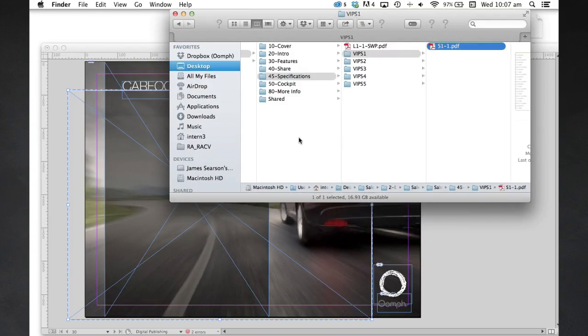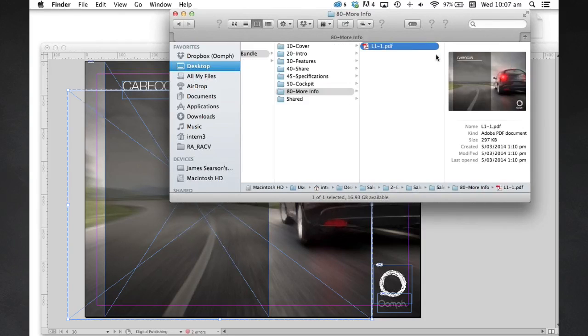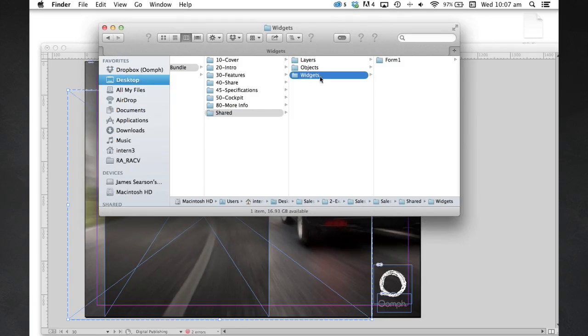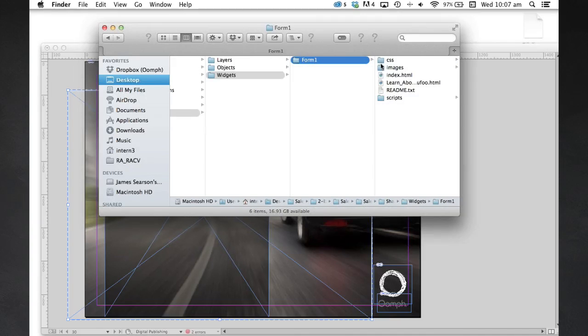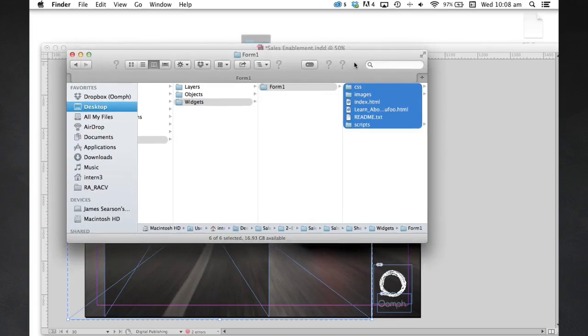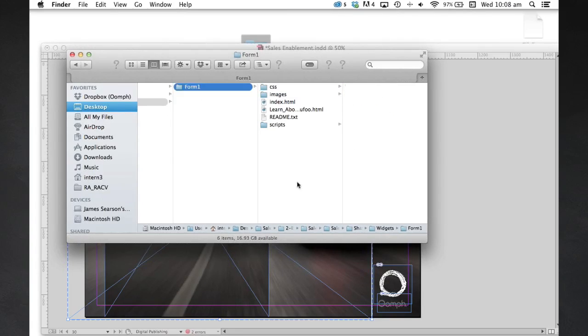But because this is an extra asset, we'll put this in our shared folder. So we look at more info. All we've got in this page is our L1-1 with a hotspot, much like an object hotspot. So we go into shared widgets because it's a third-party widget, and we have our Form 1 folder. In here is what we've actually downloaded from the Wufoo webpage. Depending on what service you're using, obviously Typeform is quite a bit simpler, which is why I use it. I simply have one folder with a link in it, linking to their webpage, and that's it.